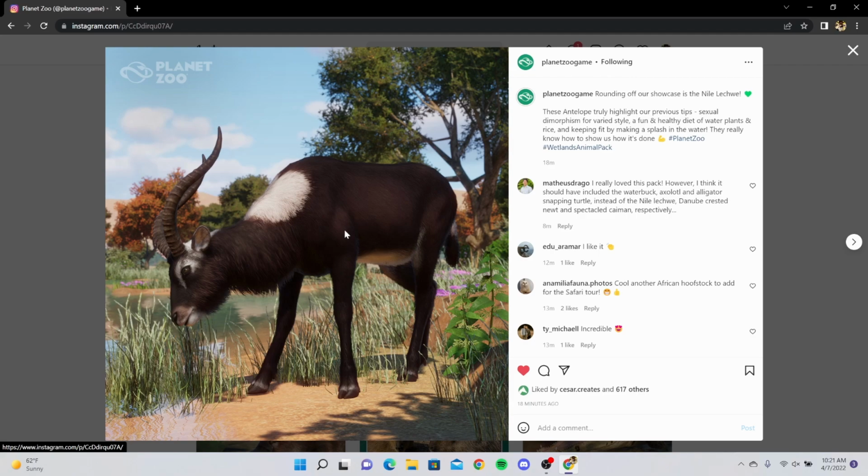I started off hesitant, and now, a few days away from the pack, finally getting our final animal reveal with the Nile Lechwe, I am ecstatic. I cannot wait to get my hands on this pack. I cannot wait to show you what I've been cooking up. There are going to be plenty of videos. It's going to be a really fun time. Tuesday, 5 a.m. CST is going to be a real fun time.